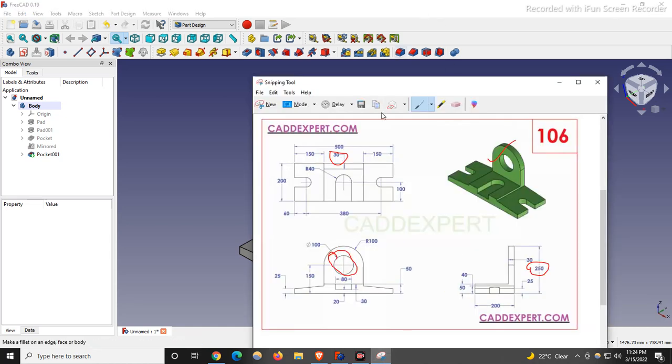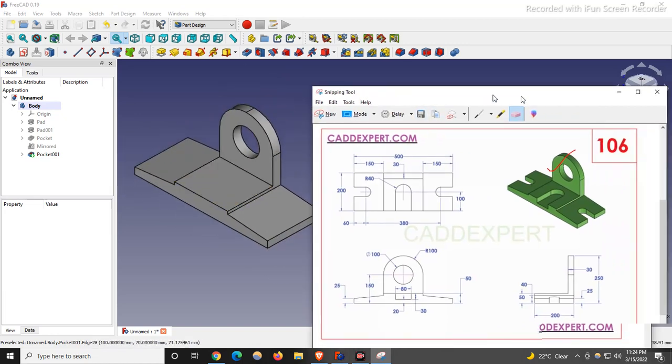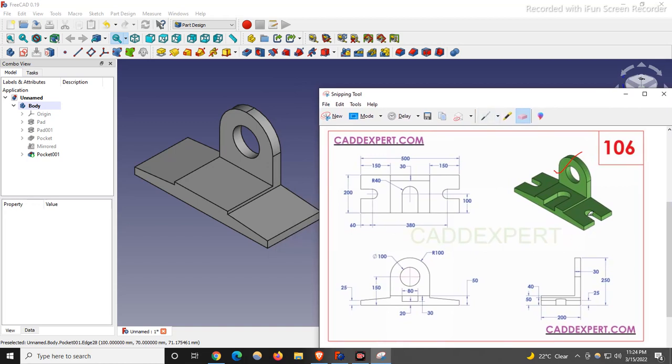So if you see our model, we have made the major features of our model. Now the pending work is to make this slot. For this slot we will make one side, and we will use the mirror plane of the middle, and mirror it to the other side, and we will make these slots. Once we do this, our model will be complete.